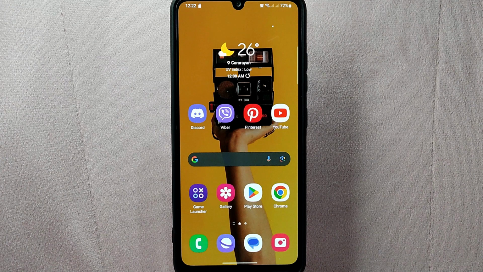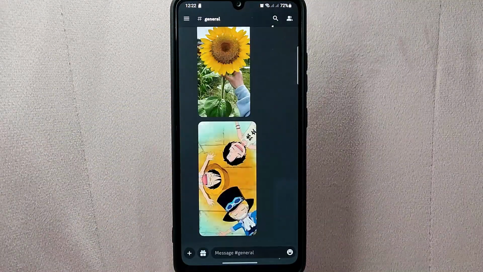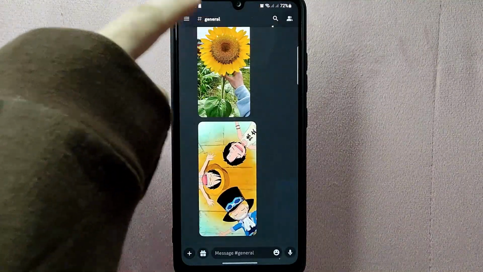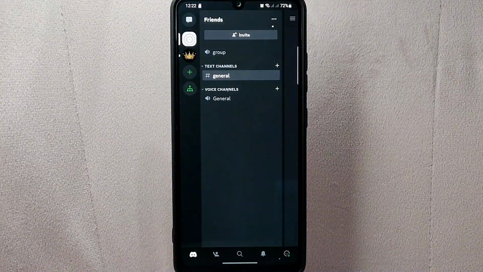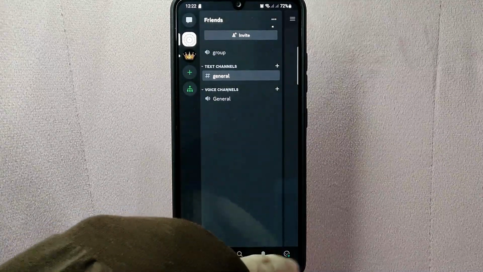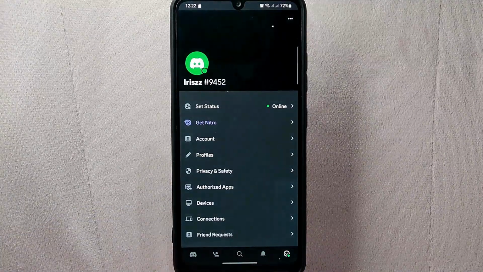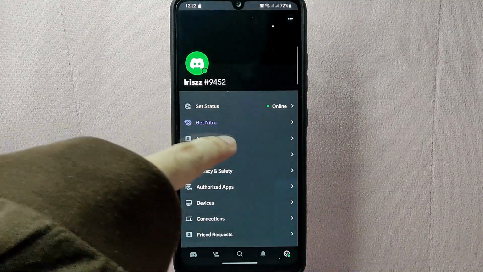So let's start. First, open your Discord application and log into your account. Once you're logged in, tap on these three horizontal lines at the top left corner of the screen. From the menu below, tap on this profile icon located at the bottom right corner of the screen. On this user settings page, select this account option.